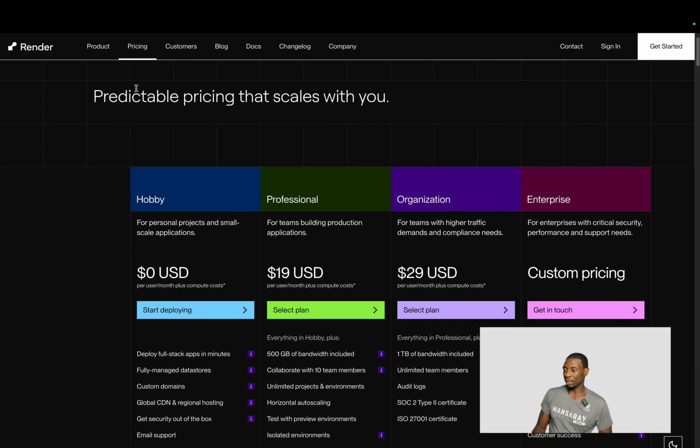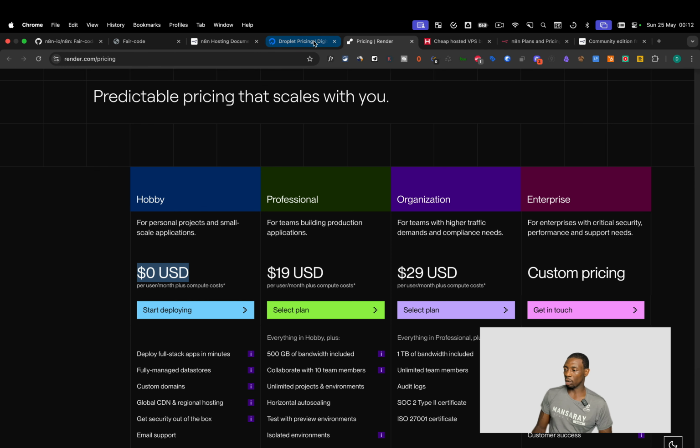Another option is Render. They do have a free plan. This is something that is worth checking out as well if you don't want to spend any money at all. But you might find that you quickly outgrow the hobby plan, and the next jump up is $19, right?